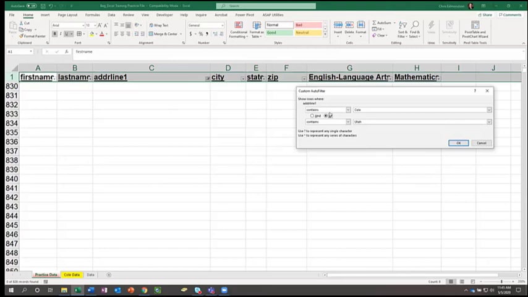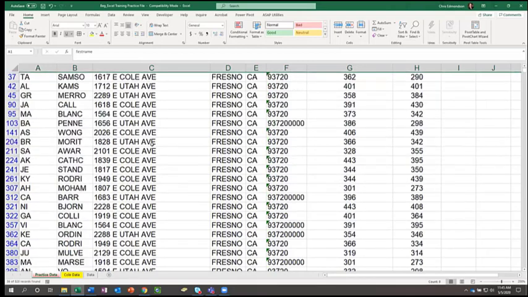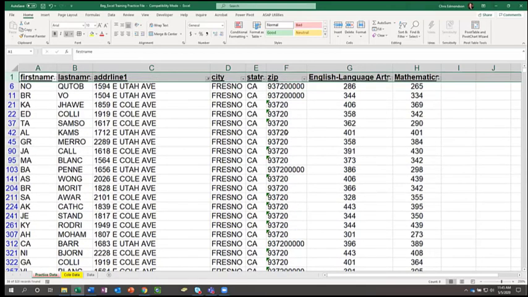So now if I change that to or and I hit OK, notice now in my data, I have kids that are on Utah, and then I also have kids that are on Cole. Very, very powerful tool, and it's called filtering. Okay.